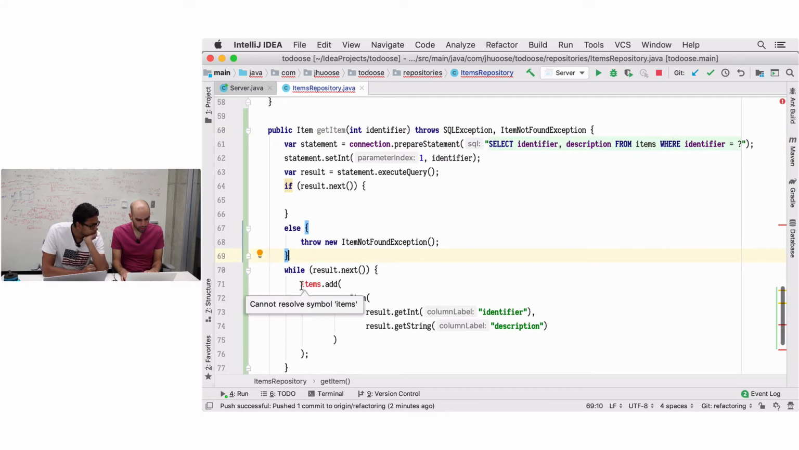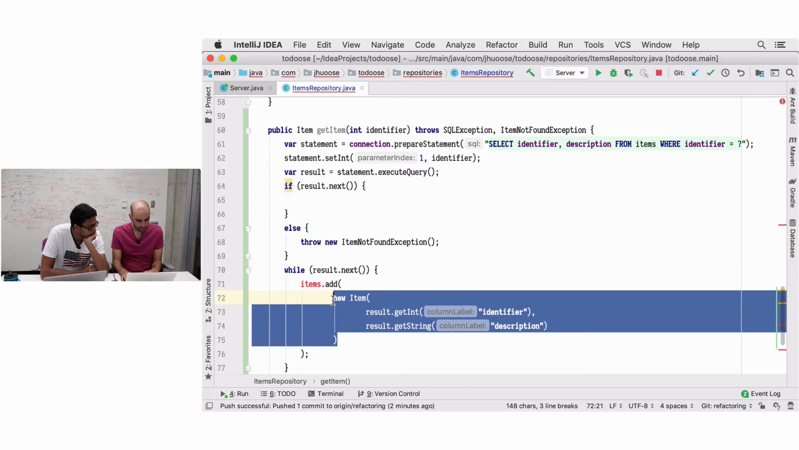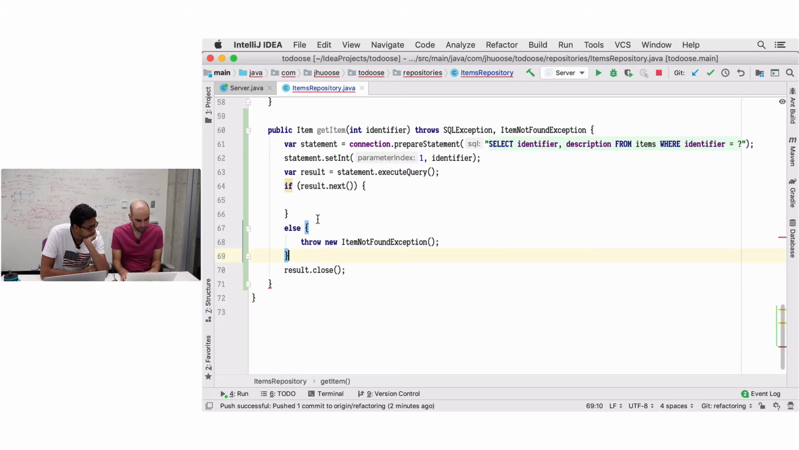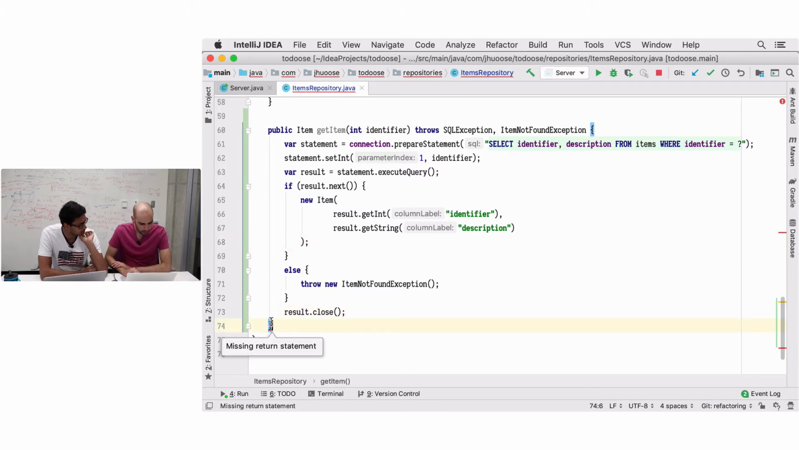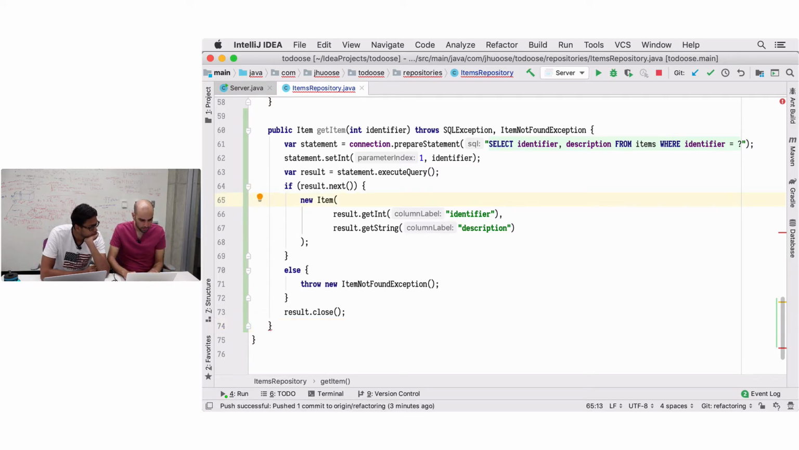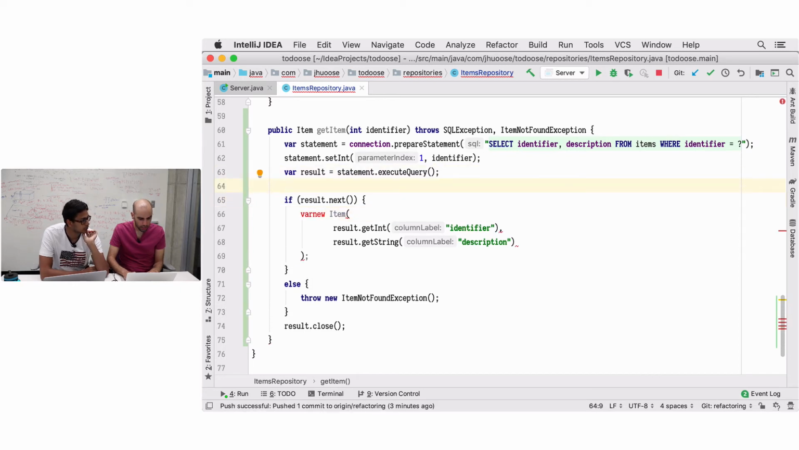And now, finally, we can do something that looks like this. New item, yeah. I don't need the loop, but I do need to close the result, no matter what. Yeah. So that gets you the item. Missing return statement. Yeah, because you return an item, you need to return. You have to return. Yeah. So what I can say is item equals null. I don't have to say equals null. And then in here I can say item equals that. And then here I can say return item.